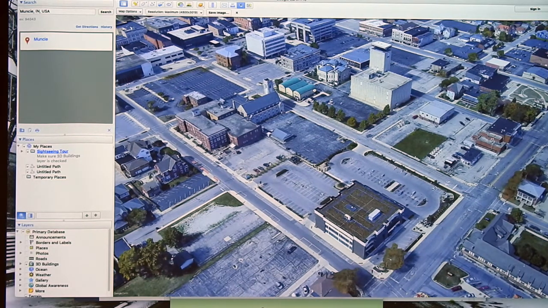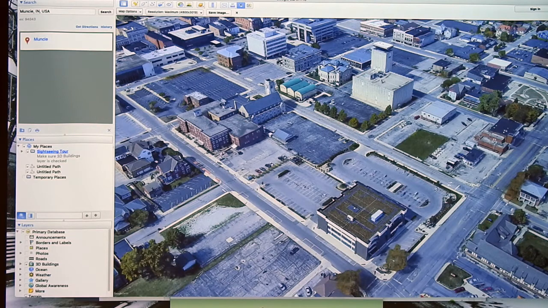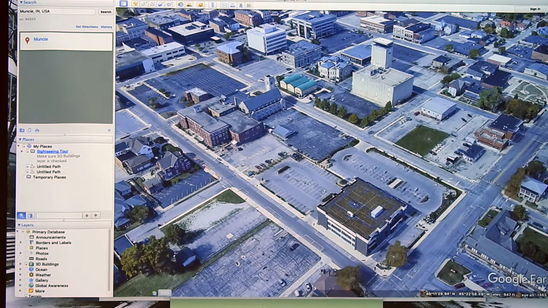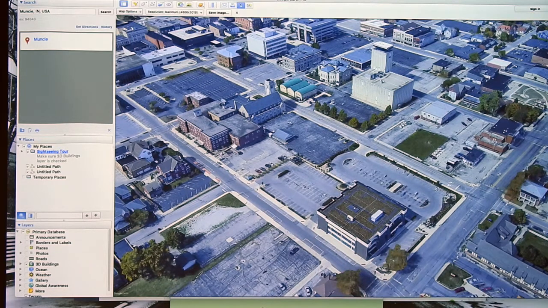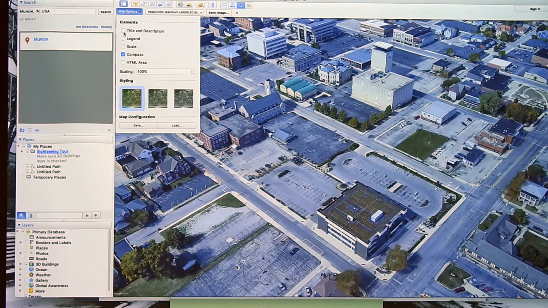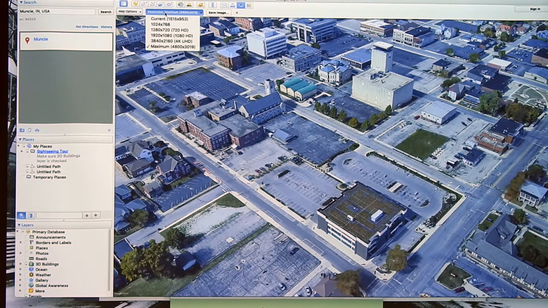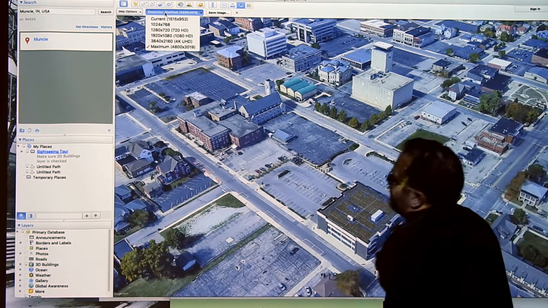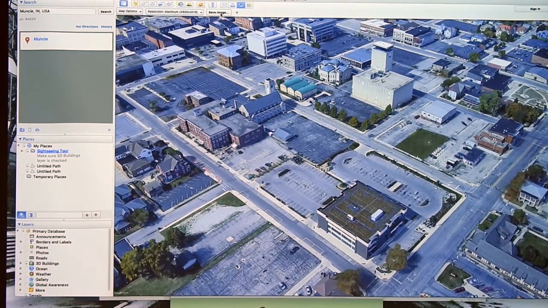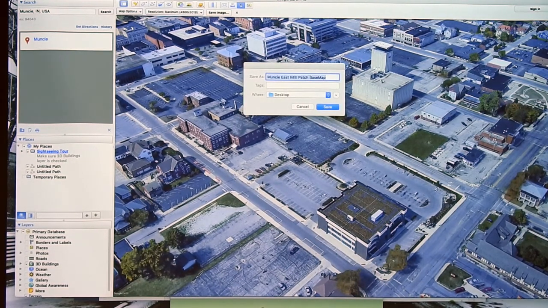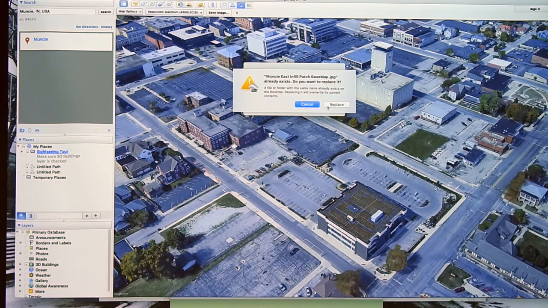Then, once I have the view that I want in Google Earth, we'll go to File, Save Image. And here we have these map options. I want to turn off everything, unless we want the compass, but turn off the title and description, turn off the legend, turn off the scale, turn that all off. And then we have some options for the maximum resolution of our Google Earth image. I'm going to choose the maximum, which is 4,800 pixels, and then save the image. Give that a name. Save it to your desktop.